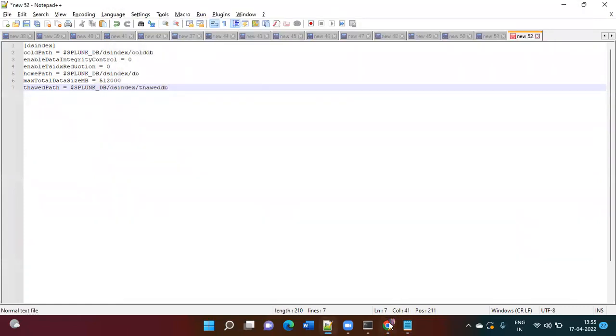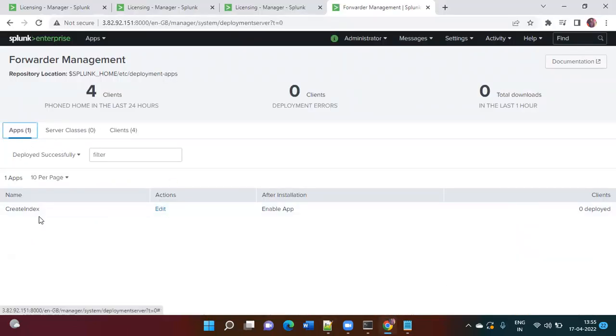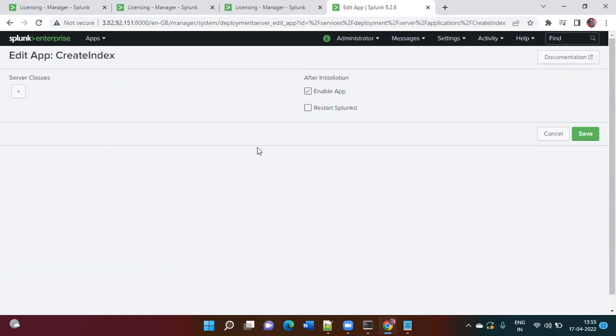Now I'll go here. This is app. I'll click on app edit. Okay, I'll click on restart Splunk D. Why am I clicking on restart Splunk D? Because after the app gets deployed in the deployment client, the Splunk service should be restarted in the backend so that it will reflect.